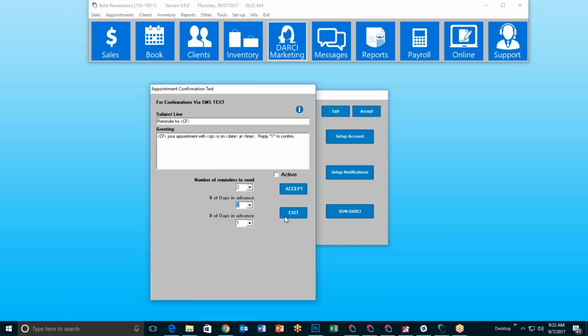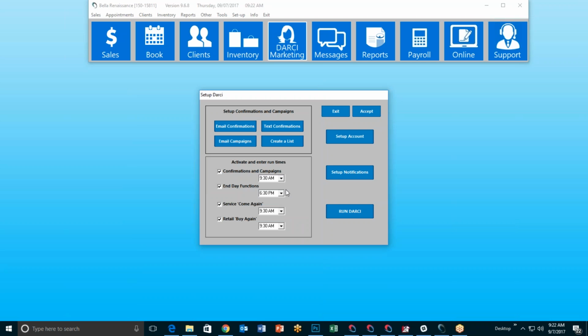Is it another stupid question? They still have to have the app for the text confirmations? No, they don't. They do not. If you want to use text confirmations, you simply have to have a text account, and your Darcy must be set up. And then once you set it up, you get to forget about it.